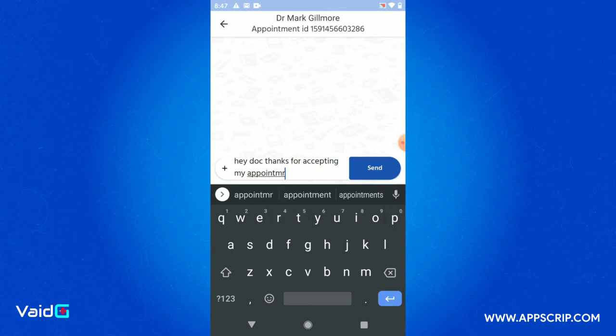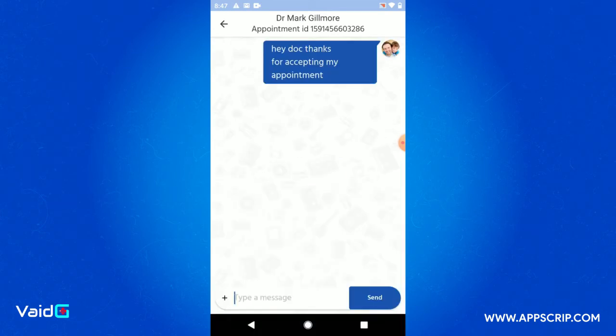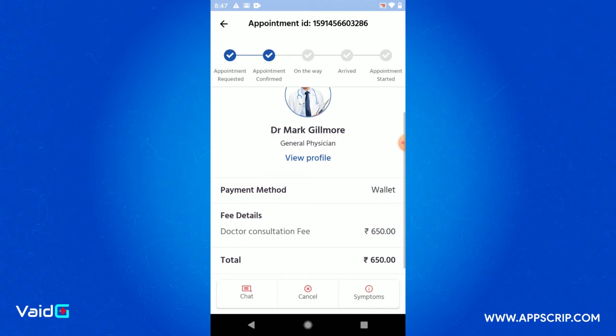So after I send that, I can wait for him to reply back. So he can text me back, "Hey Rahul," let's see what he says. Just waiting for him to say something back to me. And hey Rahul, okay, let's go back. Let's wait for him to start the appointment.